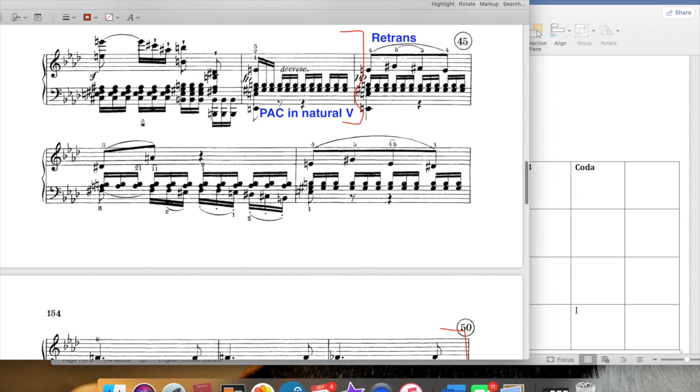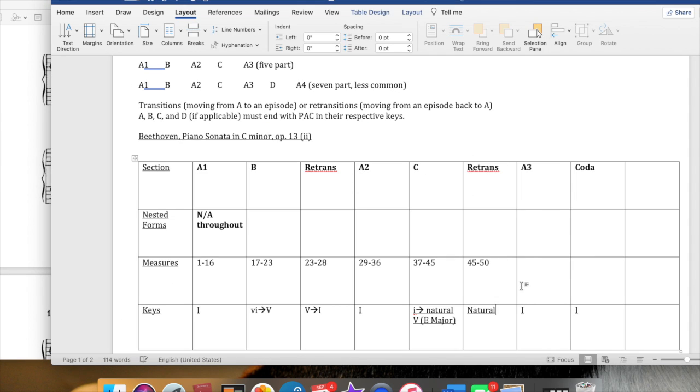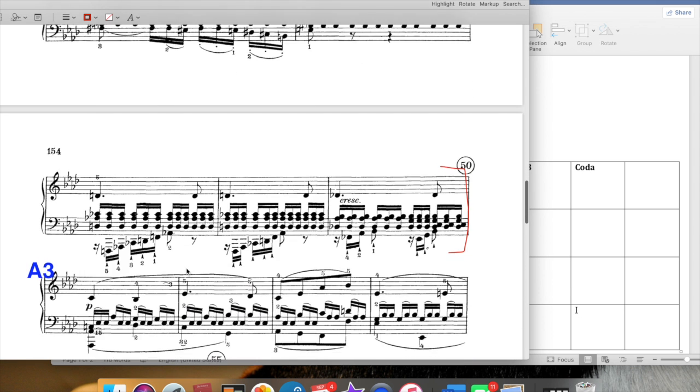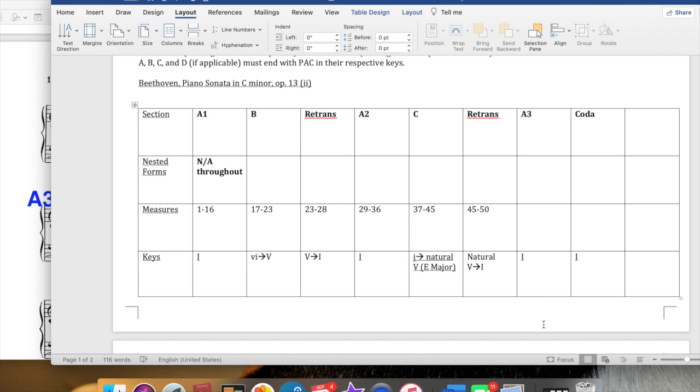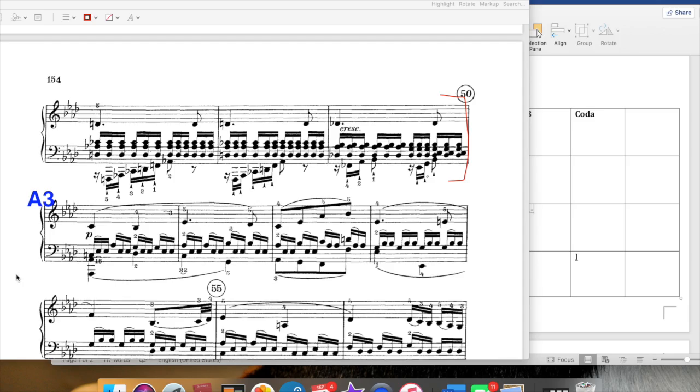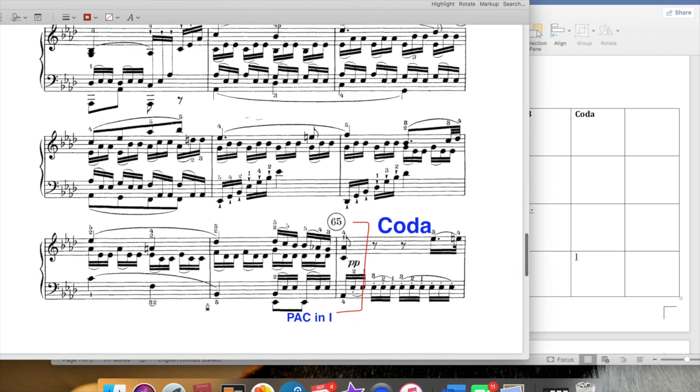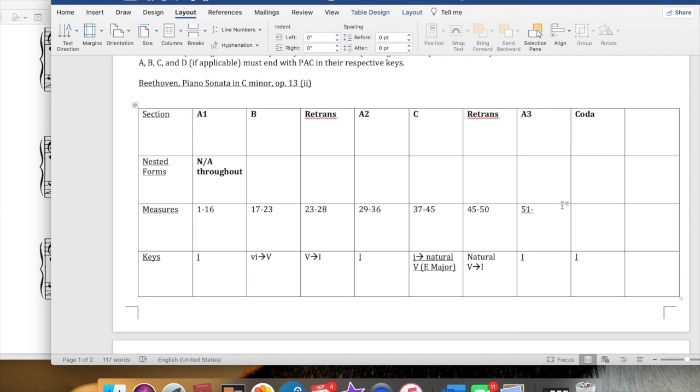And its job is to get us from natural 5 back to 1, which it does. And then we stay in 1 after that. Oh, and A3 begins in 51, and continues until 65, downbeat of 66 even, so let's say that.